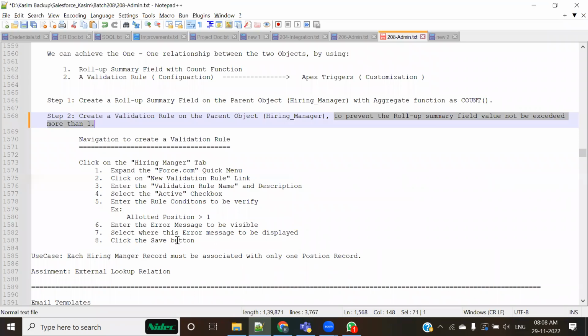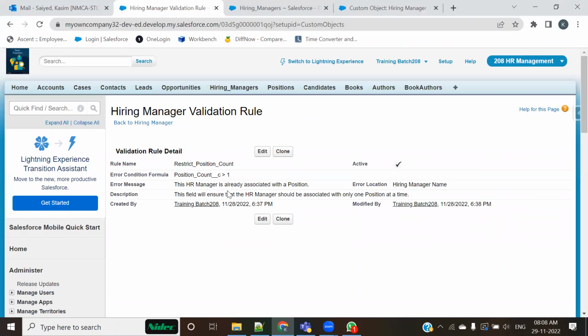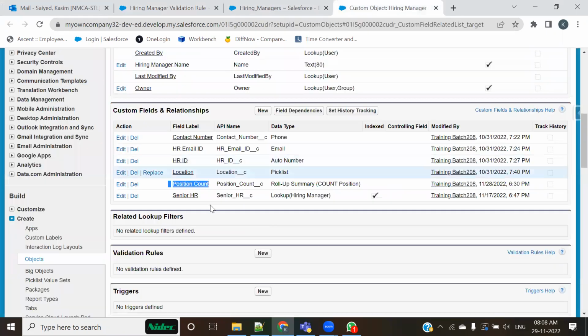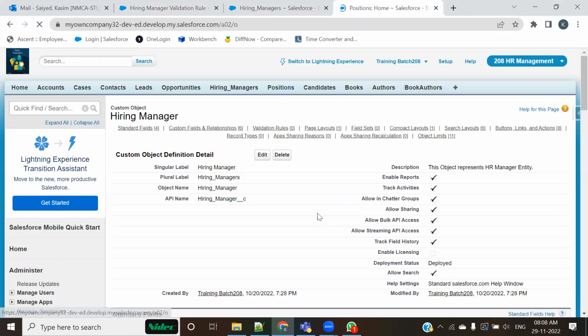So that is what the validation rule does in that case. So I designed that. Now let me show you this. See, Nilesh is not having any position. Let me go to position object.